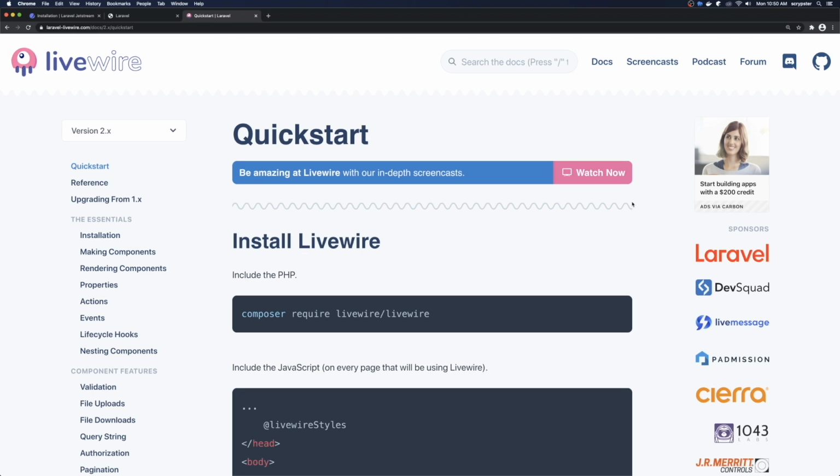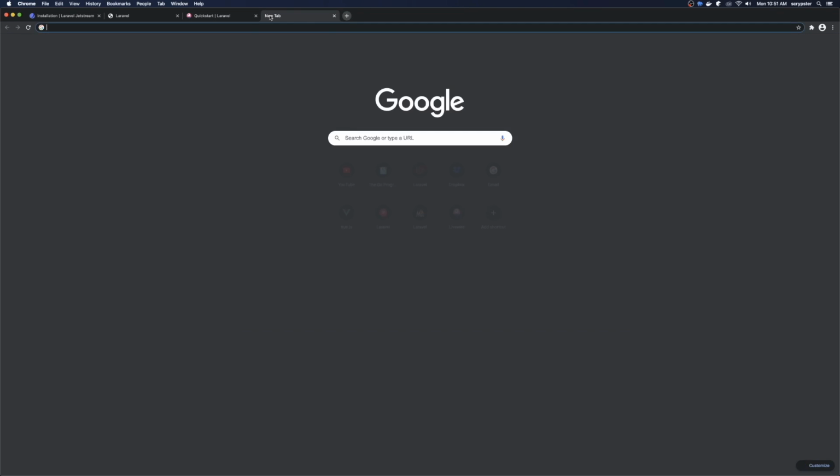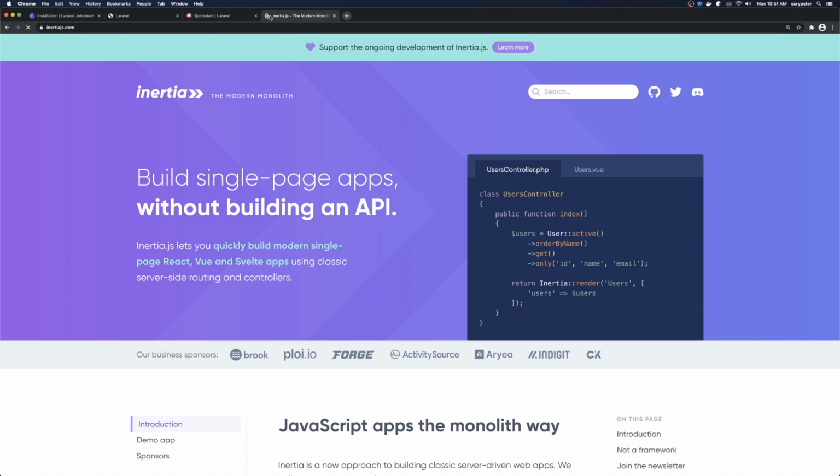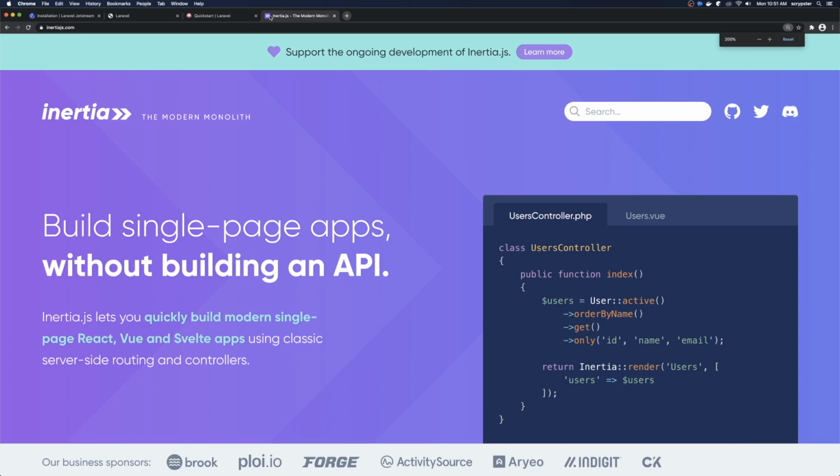So if you plan on using the Jetstream Livewire package and you want more information than what the Jetstream page has to offer, you can come right here. It has tons of information on how to leverage this package and get the most out of it. There's also an Inertia.js page. If we go to Inertia.js.com, and I'll zoom in.